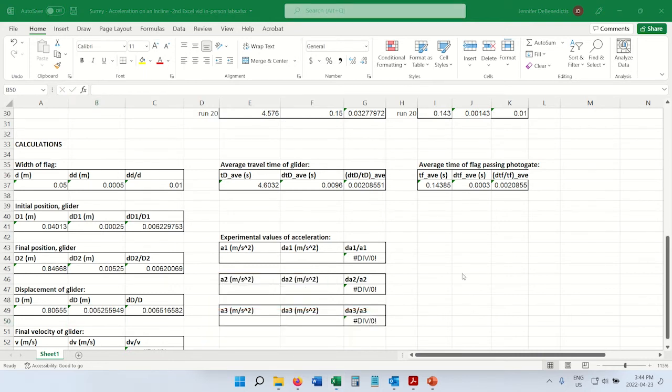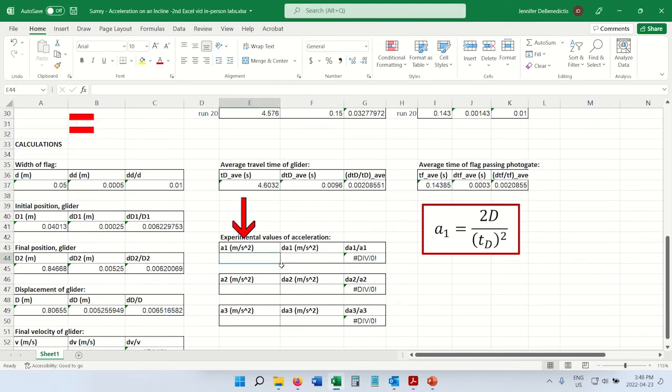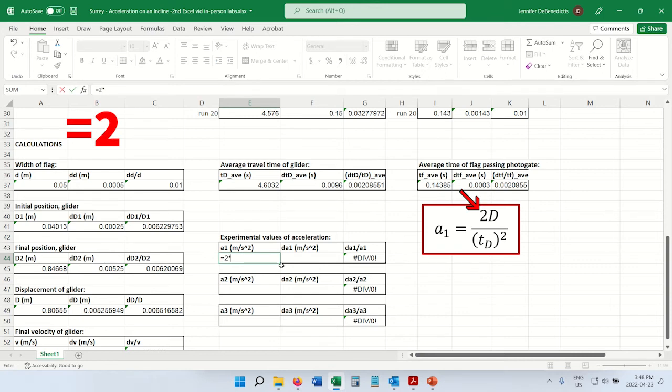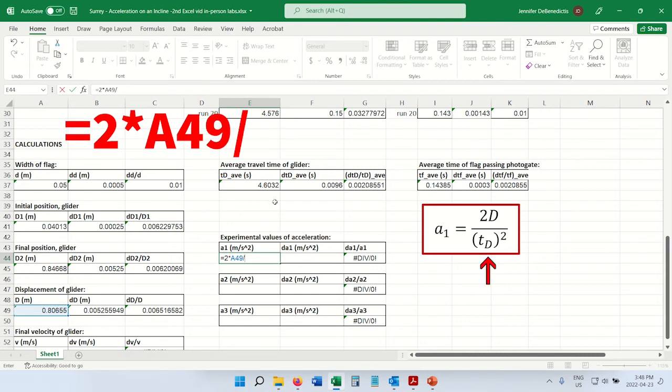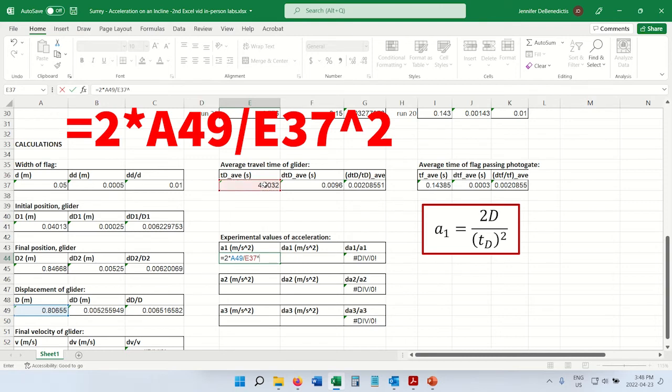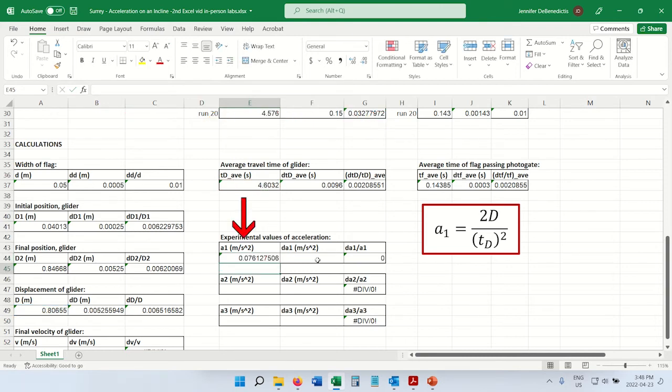So the last thing I'll calculate with you is this first acceleration value, the calculation for that and its uncertainty. I will leave the last two acceleration calculations for you to do. The formula for A1 is 2d over the square of the time it took the glider to travel a distance d. So let's type that in now. I would type in equal sign 2 times, my distance d is here, so I click that cell to fill it in, divided by, and I want the average TD value, so that's here, and then I square it, caret symbol 2, hit enter, and that's my final value.